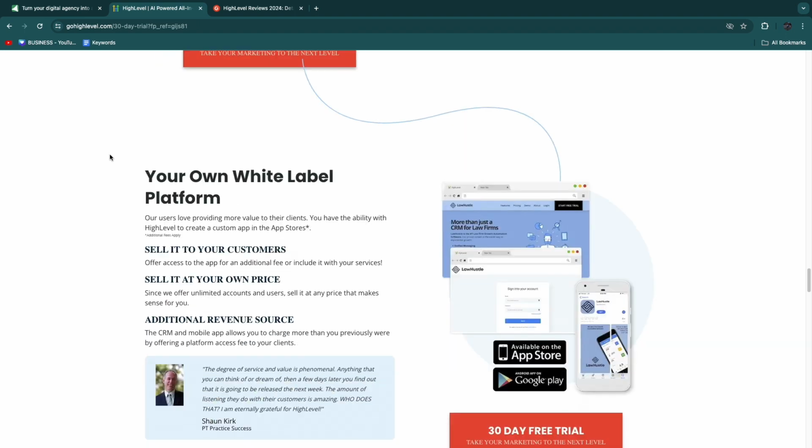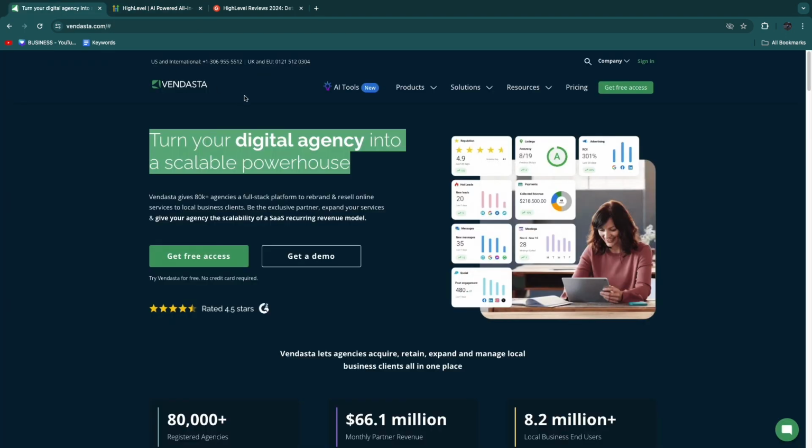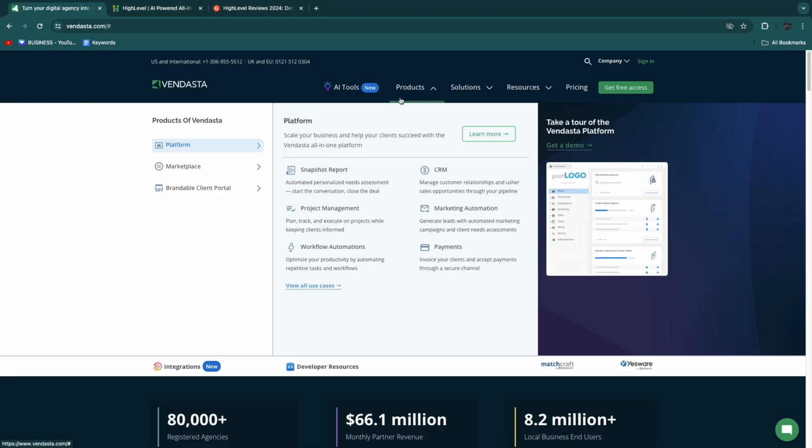So what exactly is included in both of these softwares? On Vendesta here in the products, you can see they have snapshot reports. They have project management, workflow automations, payments, marketing automation and CRM, and they have some more features, but literally everything you see here is also included in GoHighLevel.